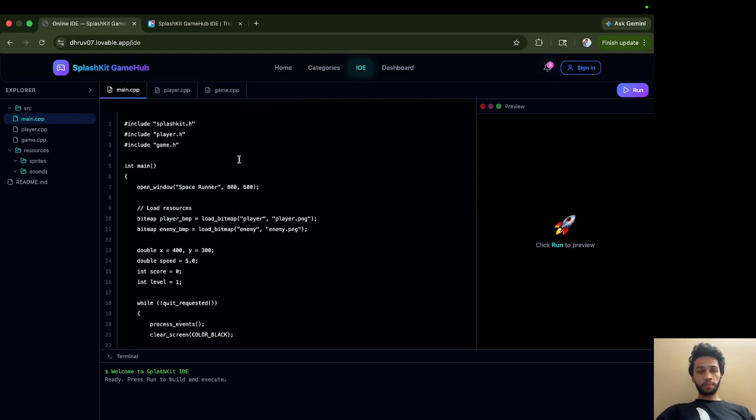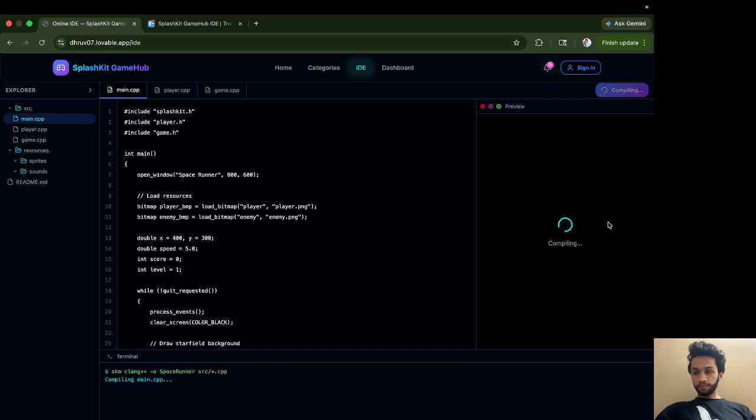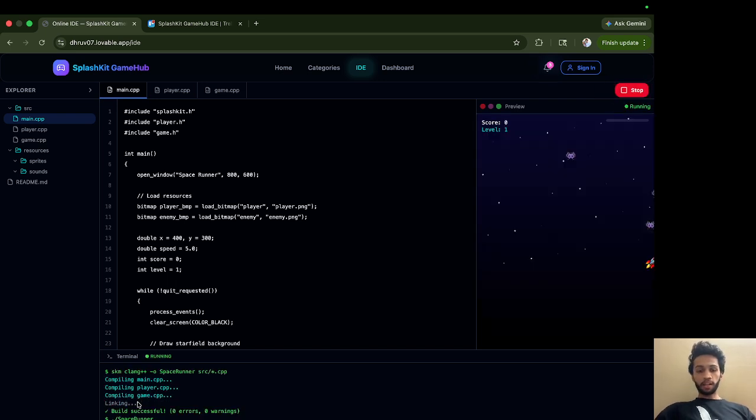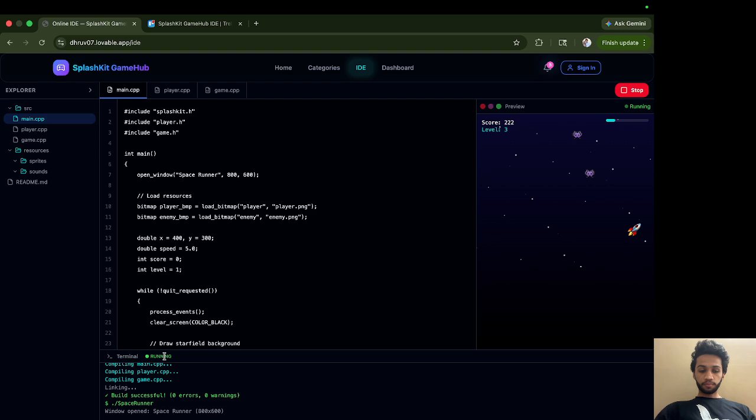For example, this is in code, and if I run it, first of all it is compiling, and here we can see the build successful. A window opens. It is a game of space runner. It is giving a score, giving the level, the running. It is the preview of the game, and here is the code. We can edit the code, and here is its preview, and here is the terminal showing that it is running. Okay, and after that we'll stop it.